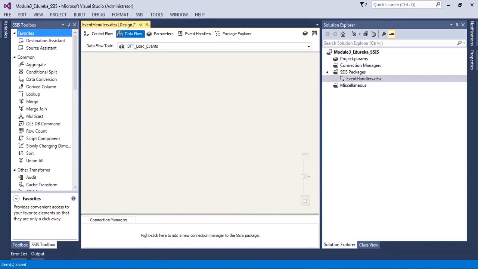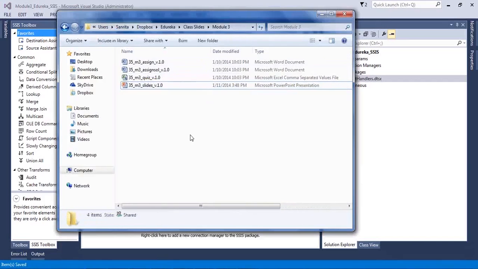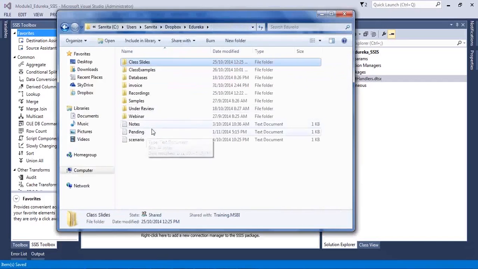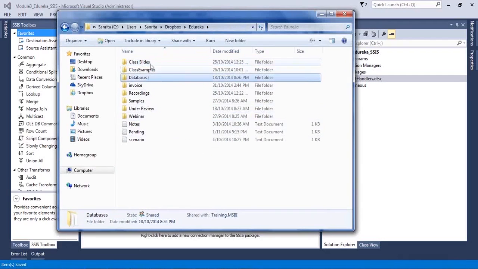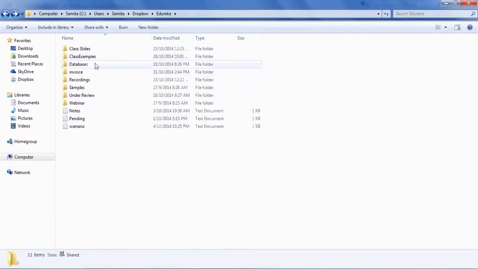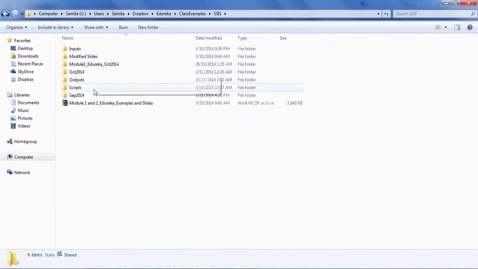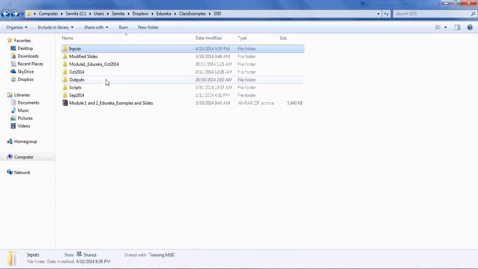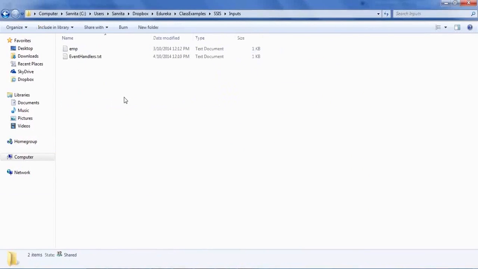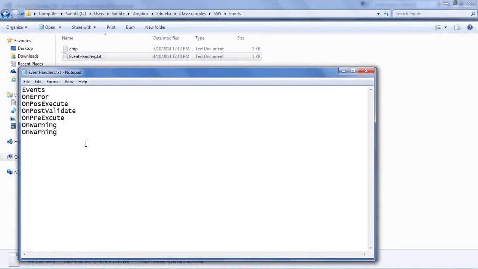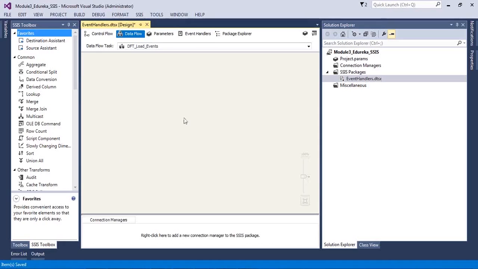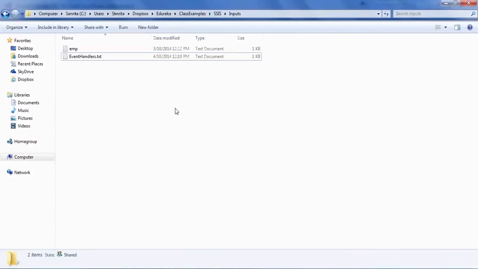So I have some input file here. Where is my input file? If you go to the Edureka SSIS inputs, I have some input files. Actually, I have an input file called eventhandlers.txt, and this is my data available in eventhandlers.txt. So what I'll do is read this from a flat file. I have to read the data from a flat file.